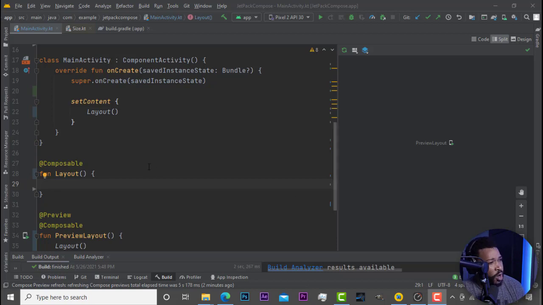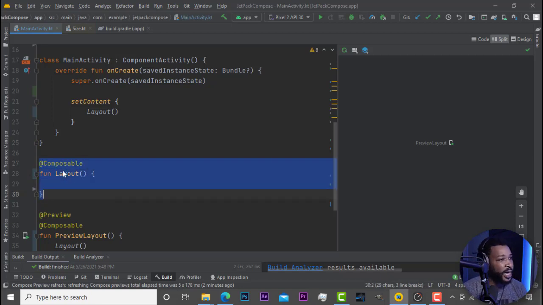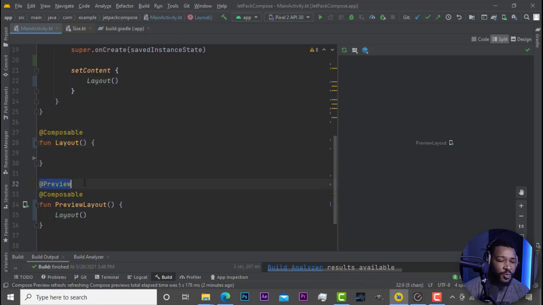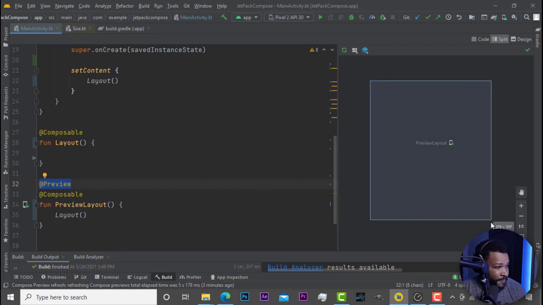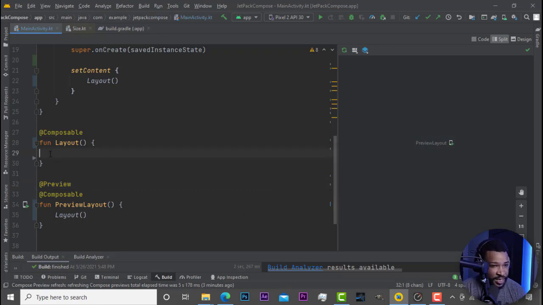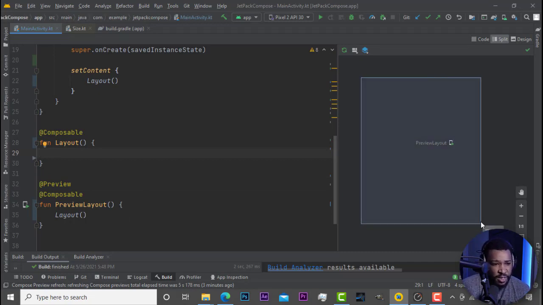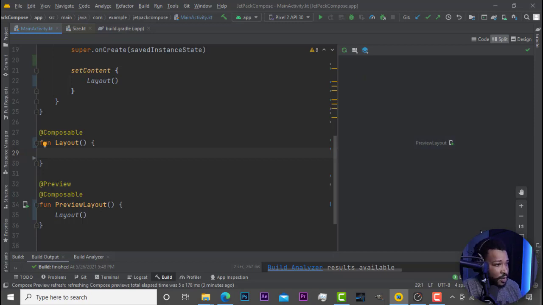All I have right here is a composable function called Layout. What's new in Jetpack Compose is we have a composable layout that is annotated with Preview. What this does is allow us to preview the changes over here to our right as we move along, and we can polish our app and our layout without running the app and without launching an emulator, which is pretty sweet, and I like that. I really do. So let's go ahead and dive right in.